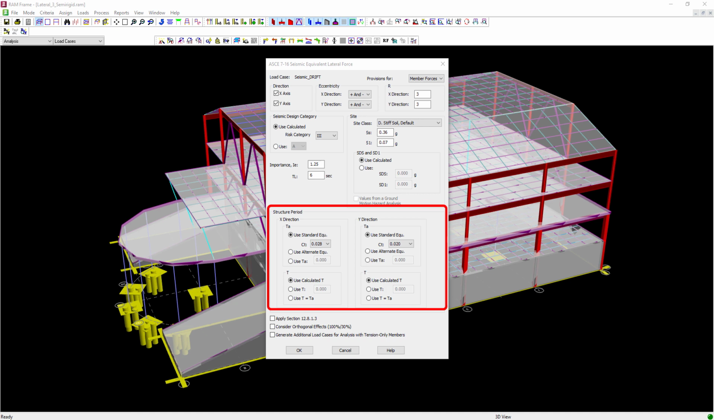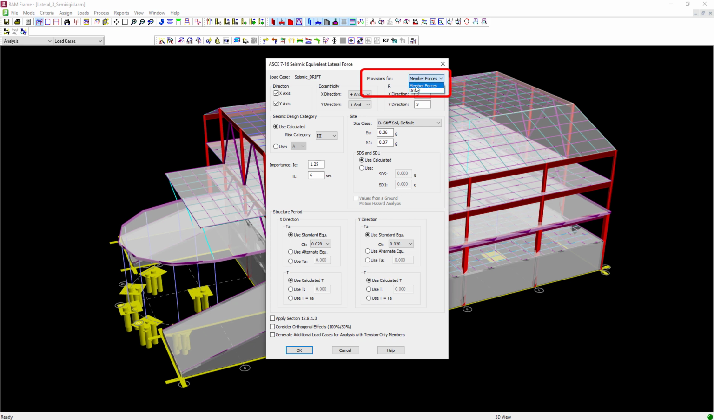If you are generating seismic loads for member forces, RAM Frame will enforce the upper limit on the fundamental period of the structure according to the building code. If, however, you're generating seismic forces for drift, RAM Frame will not enforce that upper limit. Now, to tell RAM Frame that that's your intention, go to your Provisions pull-down menu and select the Drift option. Once you're done, go ahead and click OK.